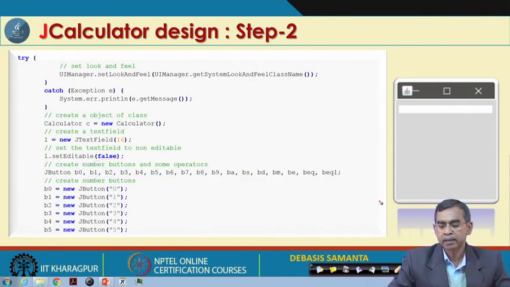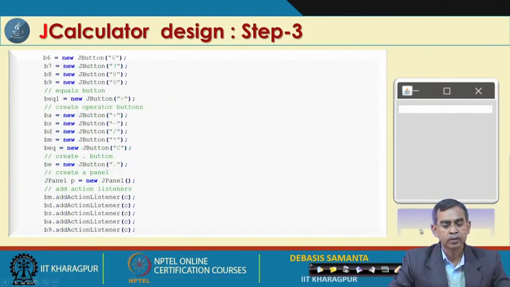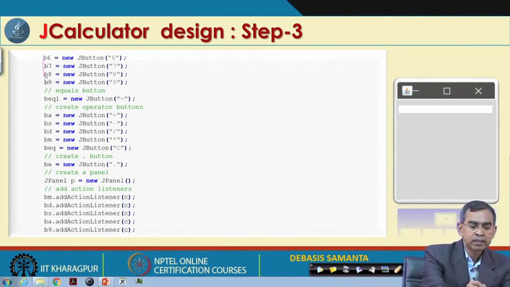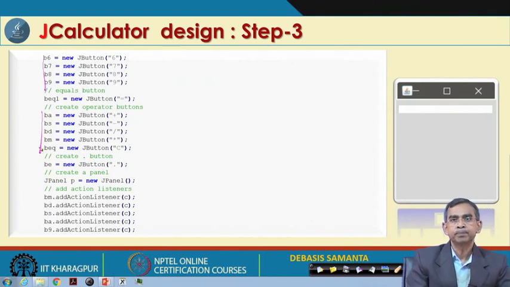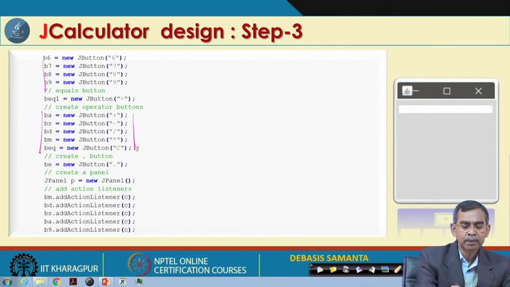We are continuing step 2 again, because there are a few more items to be added, so we are adding all these items. All the buttons are there, 0 to 9. The addition, subtraction, multiplication buttons are all there with labels. And then another button is created with dot, so point is there, and the B equal button will also be added.